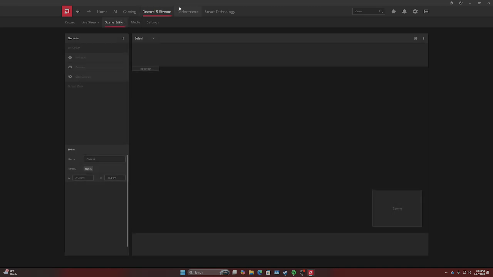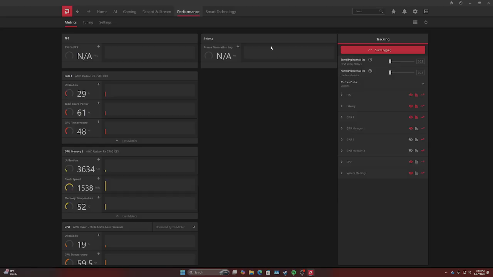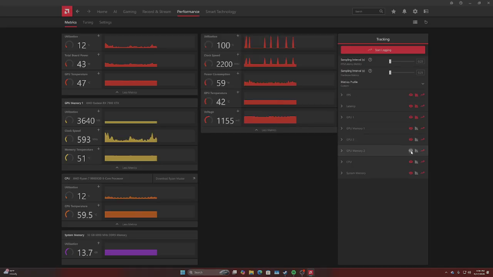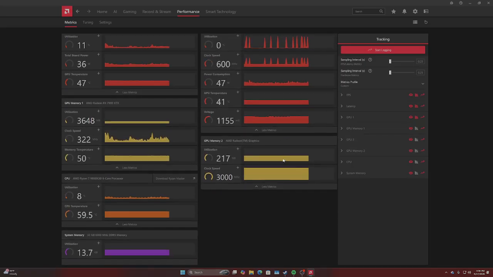And then performance. Now this is where I would say the most important. The good meat of this software is in its monitoring, which I highly suggest using for monitoring when you're overclocking, when you're just playing games and you want to see your average temps.